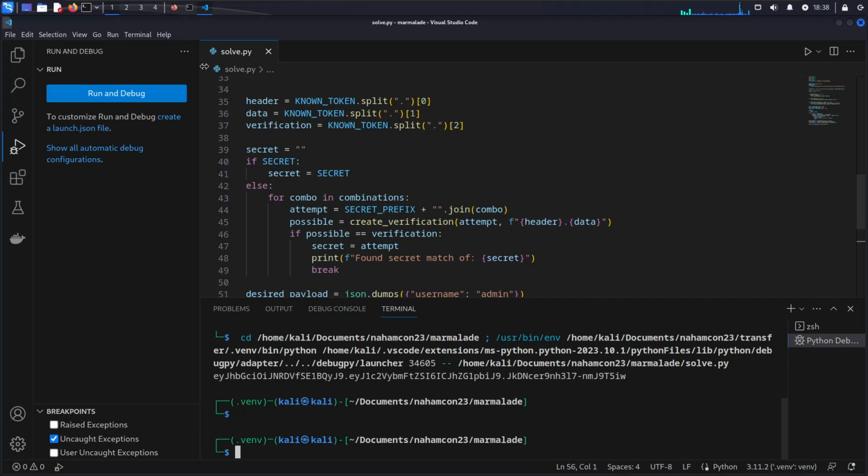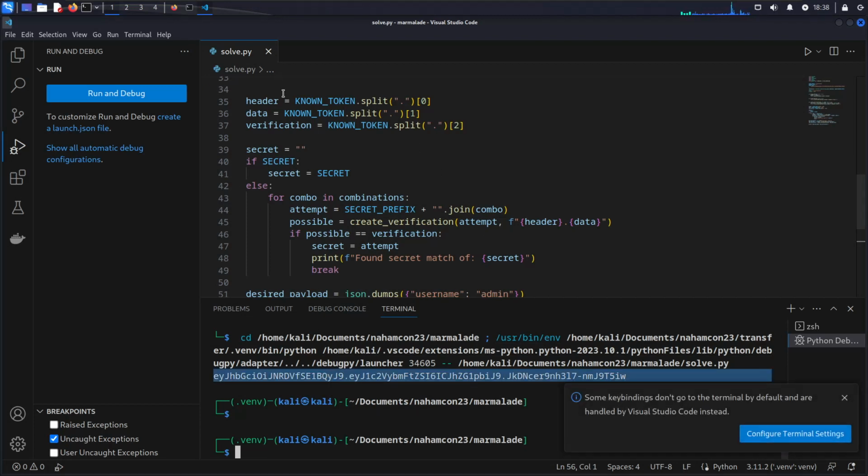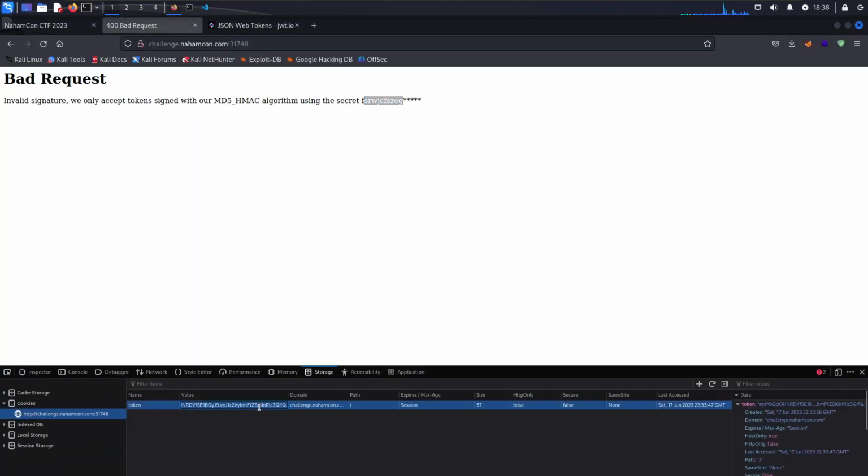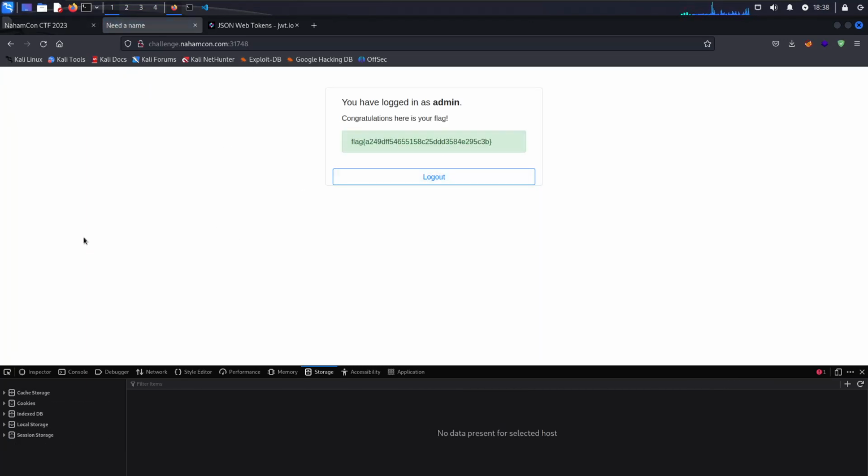We'll go ahead and grab it, if I remember grabbing it correctly. Let's hope it copied properly. Looks like it did. We'll paste that in, we will refresh, and we get our flag. That's it. I hope that was helpful.